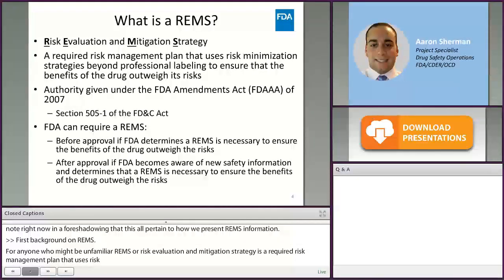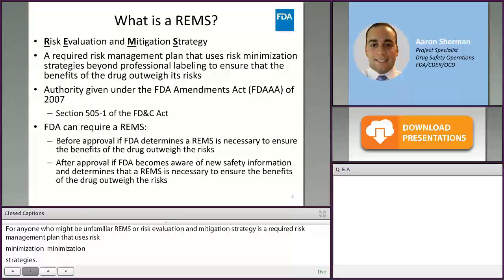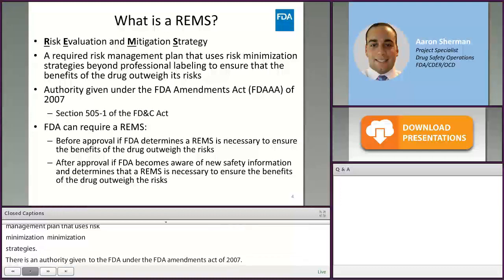FDA can require a REMS before approval if FDA determines a REMS is necessary to ensure the benefits of the drug outweigh the risks, or after approval if FDA becomes aware of new safety information and determines that a REMS is necessary to ensure the benefits of the drugs outweigh the risks. And currently, there are 76 approved REMS.